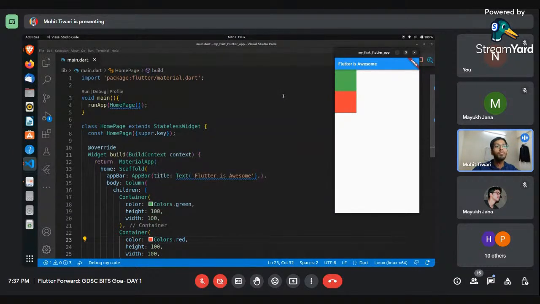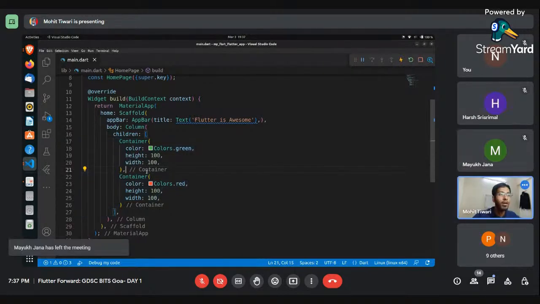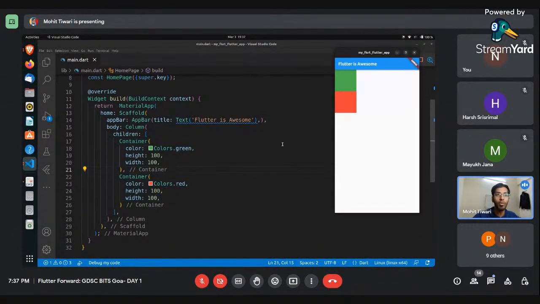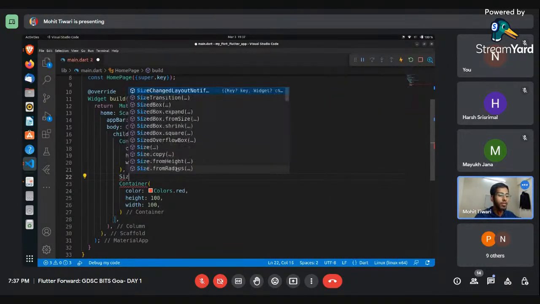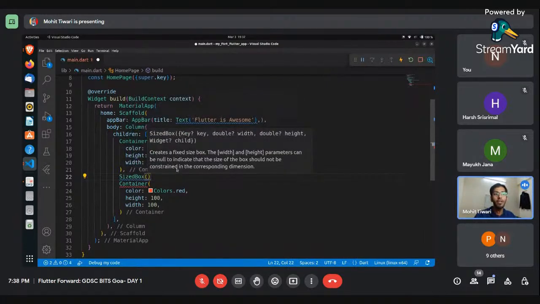Cool. So what should I do if I want to basically separate them? I want a certain size in between these two widgets. So what I'll do is I'll use a sized box. I can use a container with white color, and it will basically be indistinguishable from the background, and it will give me an illusion that there is some space. But generally, we use a sized box. So it would be easier for someone else reading the code to understand that this person has given a size between these two containers, basically.